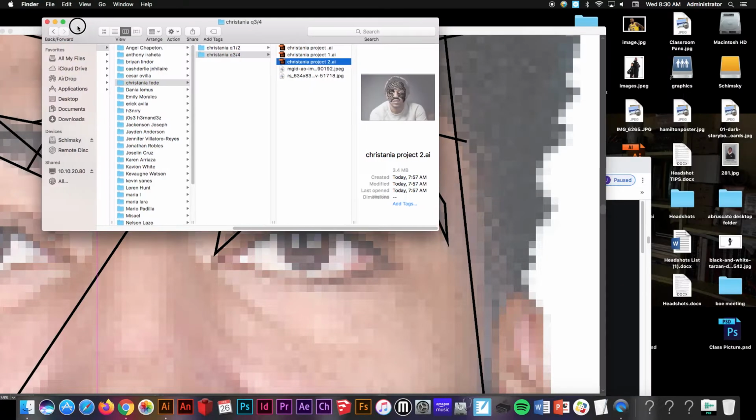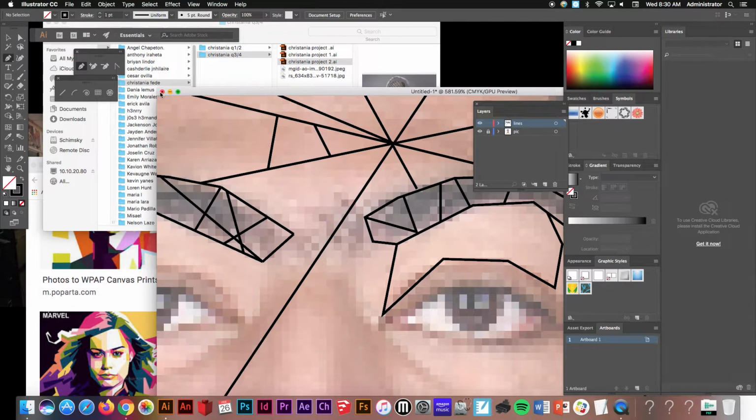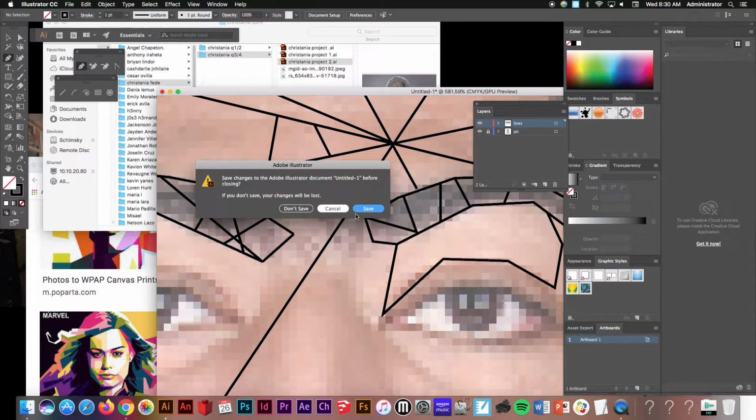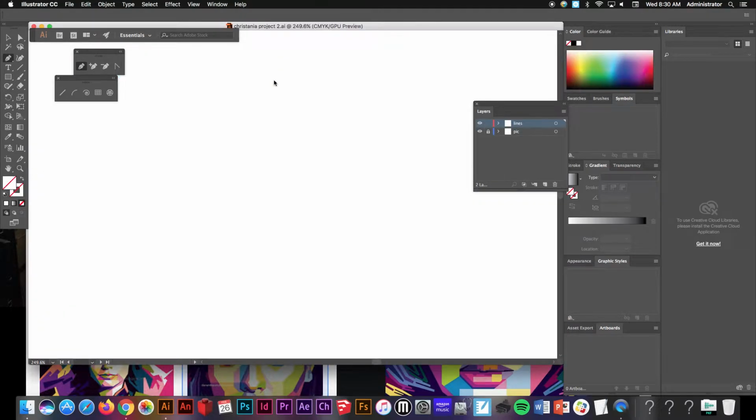I'm going to use one of the other students' examples to color in because this one's not really fully done here. So I'm going to close this one out. Make sure you save your work, okay? Make sure you save. Then inside the folder, I'm going to go to someone's project here. I'll use Cristania's just to show you.